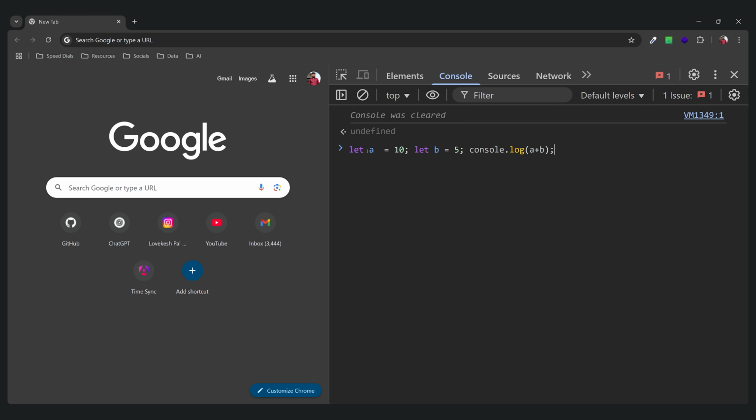Those who don't know what I have just done here, you can understand it as simple mathematics. To a we have just assigned the value 10, and to b we have assigned 5. Then console.log is for printing into the console, and here we are printing a plus b. If I hit enter, you can assume the output. Here we have the output as 15. So we have done a basic calculation.